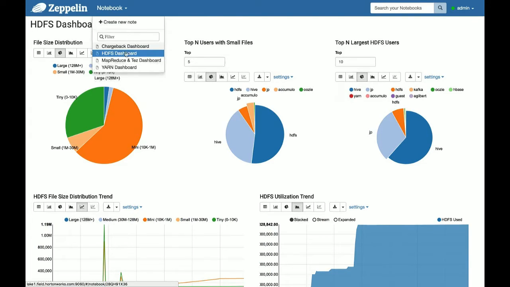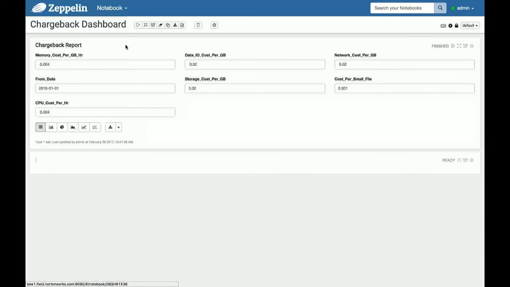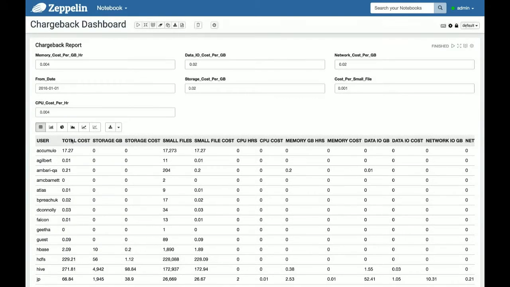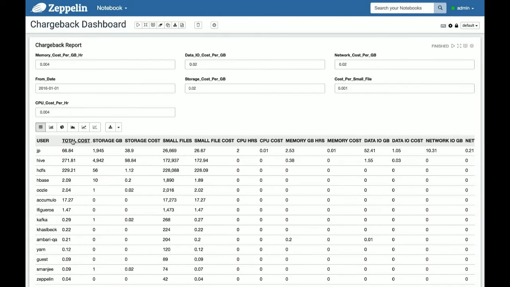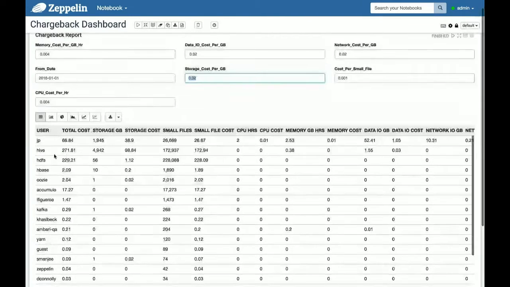The other dashboards that we have are the Chargeback Dashboard. The Chargeback Dashboard is really focused on bubbling all the utilization data up into one specific dashboard. It allows you up here to attribute specific financial calculations to these different units. So how much does an individual gigabyte of I/O cost? How much does an individual gigabyte in storage cost? And I can roll that up to individual users.